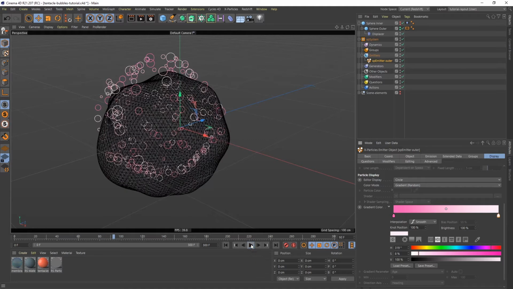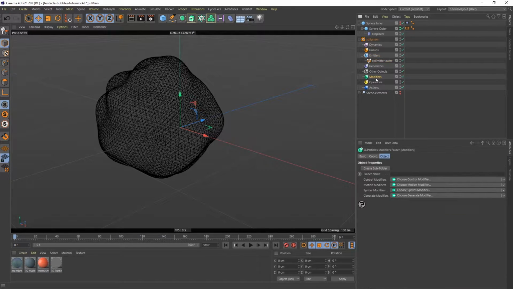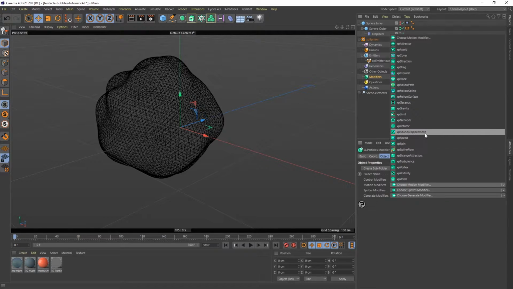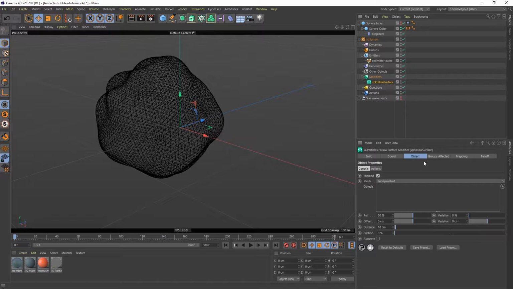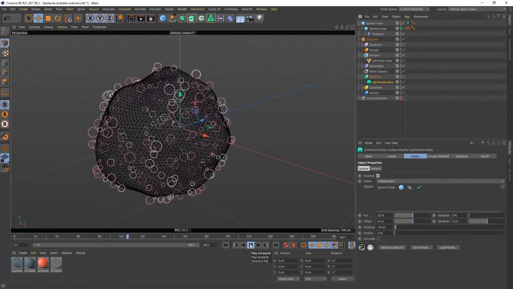So to have these particles travel along the surface, we're going to use the follow surface modifier, which is a really useful modifier in so many situations. So XP follow surface. And in this modifier, we need to tell it, what do we want to follow? Well, we want to do sphere outer. And if we play now, you can see that they do follow now.